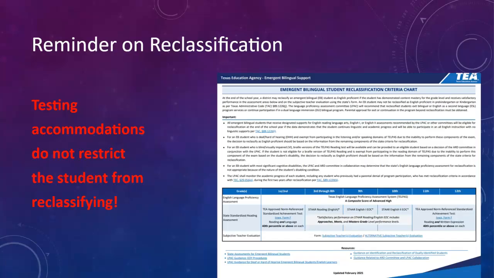Lastly, a reminder on reclassification. The goal for the emergent bilingual students is to reclassify. That means that they are receiving high scores, advanced high composite scores, on TELPAS along with their STAAR test. It used to be where students would not qualify to reclassify if they received any accommodations, but that's no longer the case. Essentially, a student can receive accommodations on their STAAR test and still be able to reclassify, or as we used to say, exit the bilingual program, or no longer be considered a limited English proficient student.